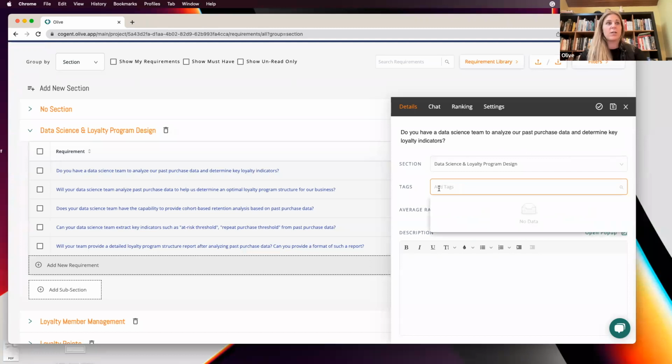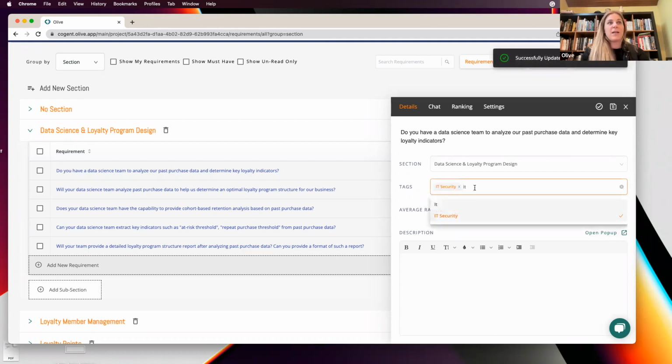You just start typing one in, and I'll delete this for you, Sean. Start deleting that in. Oops. And now I've added it, and I hit return, and I can move on to the next one that I may want to add. Okay.